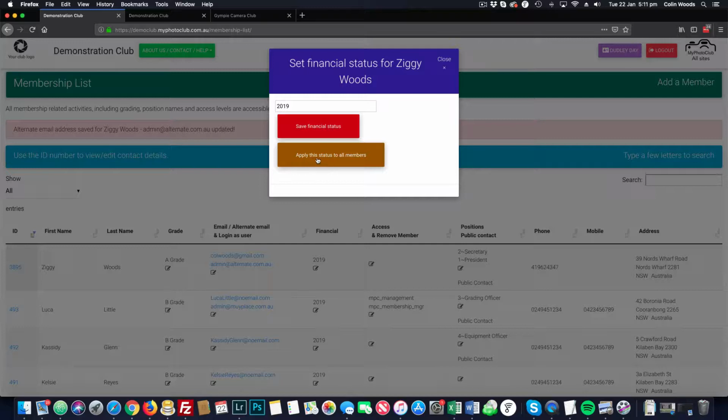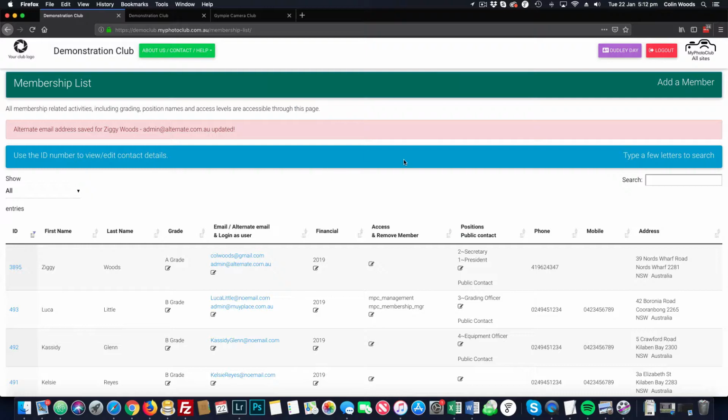Now one option that is here, if you wish and you've done your annual membership drive, you can set in a value here and then say apply this status to all members. So the scenario would be you've gone through and you've culled all your non-returning members for the year and you've got a list that you know is correct and you just want to set everyone to 2019 or to 2020, and so you would use that option there. Okay, so I just close that, I won't change it.